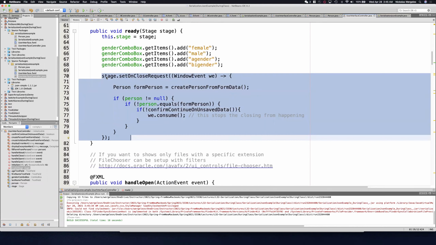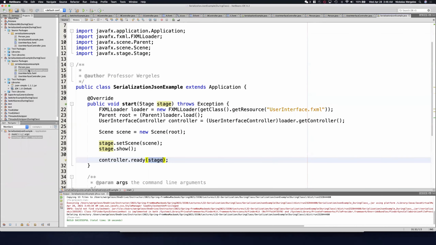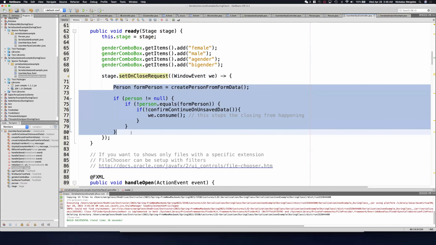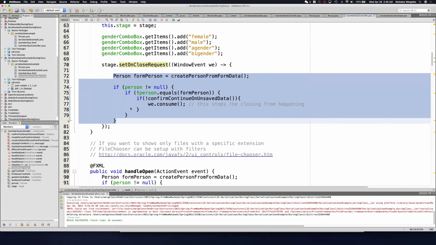And the only way I can do this is by passing the stage over in the main. So you see in the main, I have the stage as a parameter. I pass that over to the controller, and then in the controller, whenever the stage is closed, I can check to make sure that they have all the right information and that they didn't modify it. And that way they don't lose any of their work.